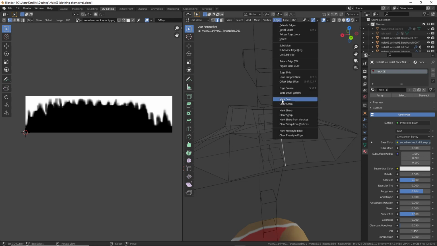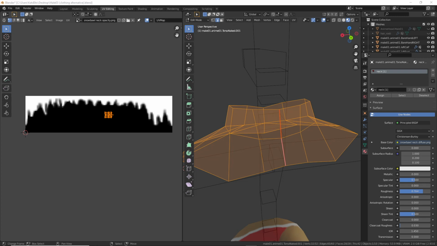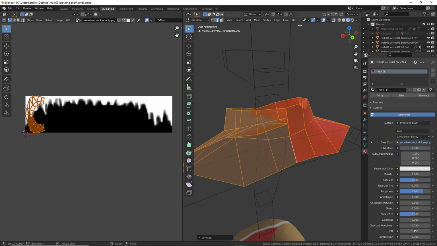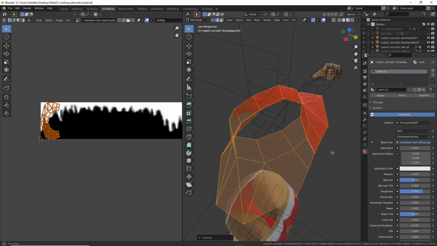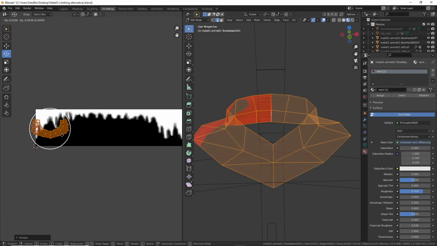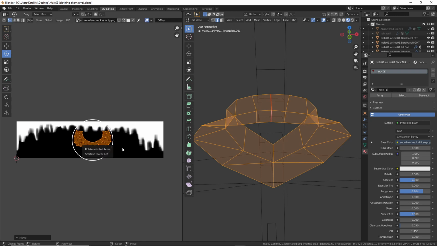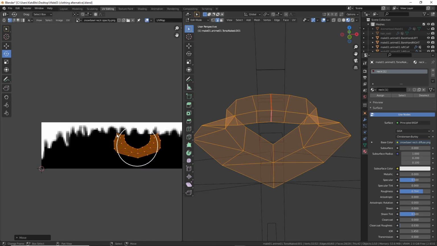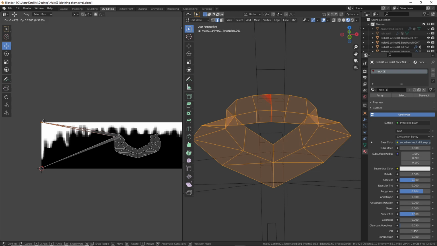Mark seam, select all, and then just unwrap it. So UV unwrap, and that's going to unwrap it relative to the shape of the mesh. So all we need to do now is do some editing. So we use the tools, plonk that in the middle. So that is going to be the bottom. That's going to be down in that bottom corner. That's going to be in the top corner.